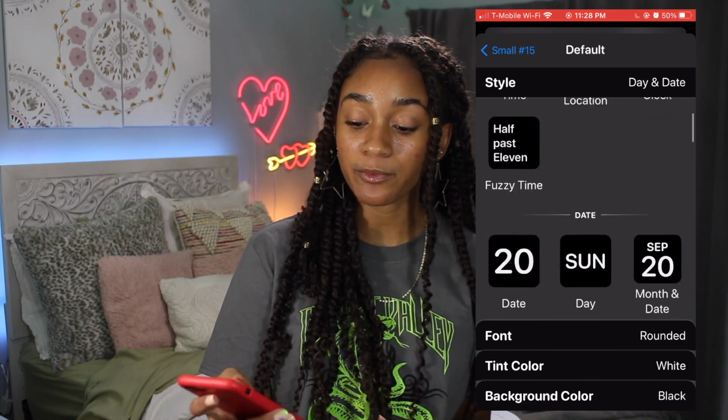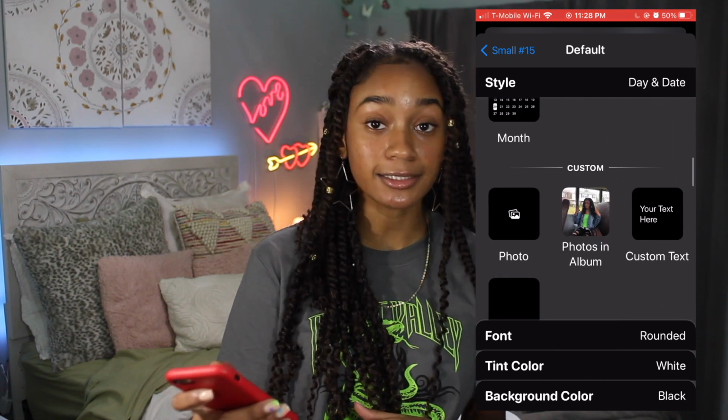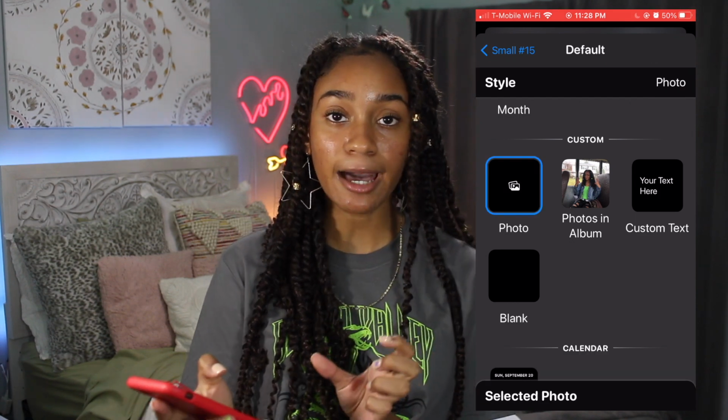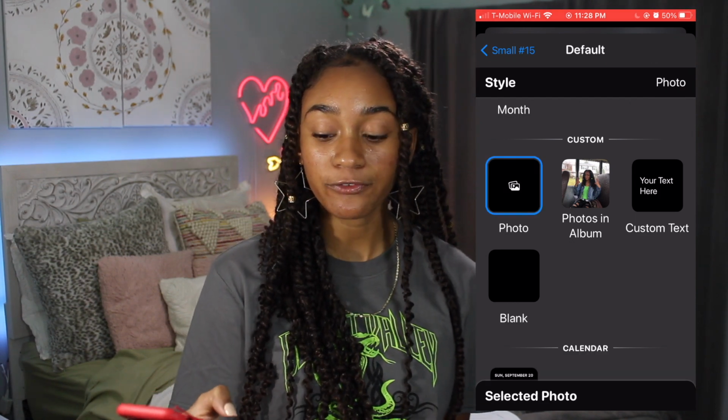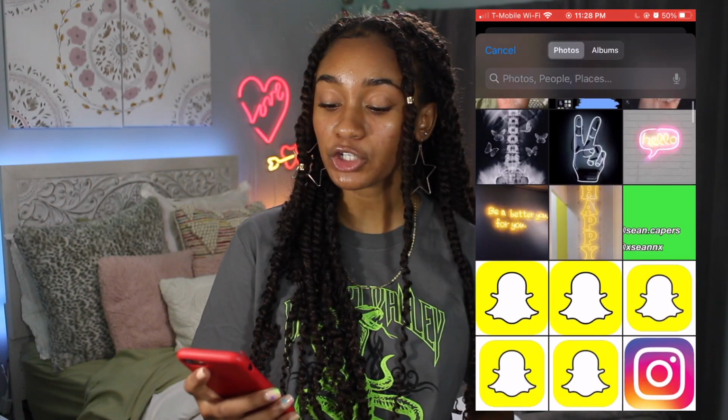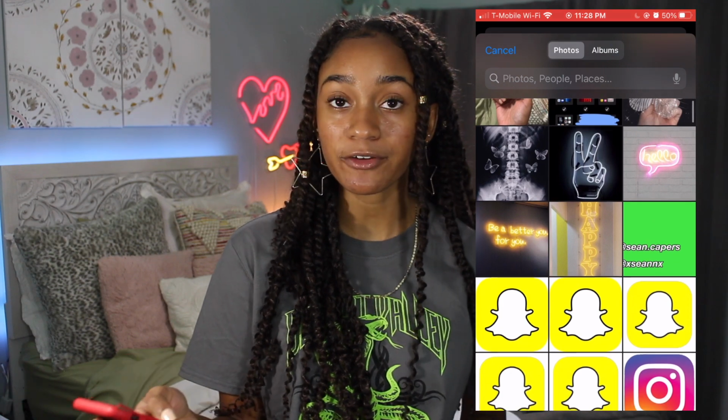And as you can see, there's a lot of different options of what you can have the widget set as, but for now we want it as a picture, so I'm going to scroll down to the custom tab and the photo option, and I'll click on that. And then a little tab pops up on the bottom that says selected photo, so I'm going to click on that tab, and then I'm going to hit choose photo, and then it just opens up your camera roll and you can select whatever picture you want.